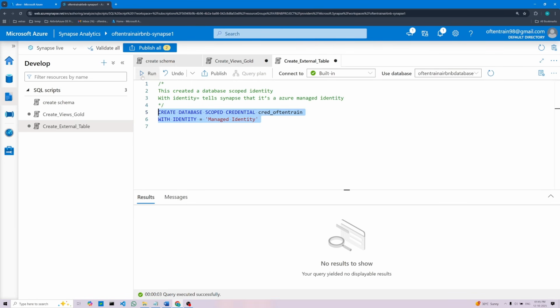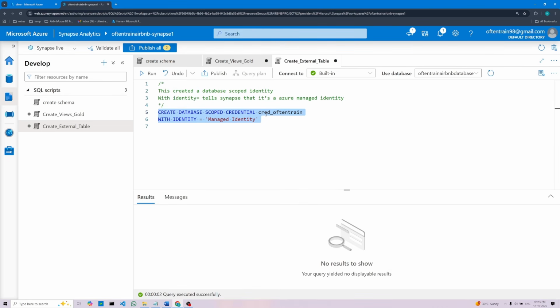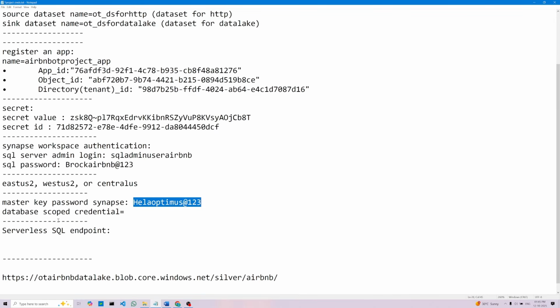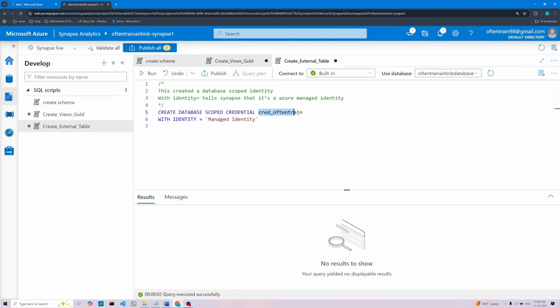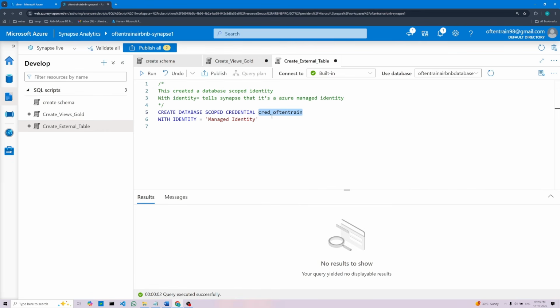Just run this. I will also write the database scoped credential name. It's a good practice to always save your cloud credentials in Notepad so that you will get them quickly.